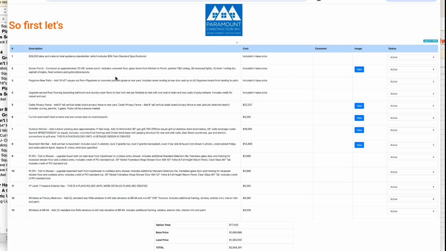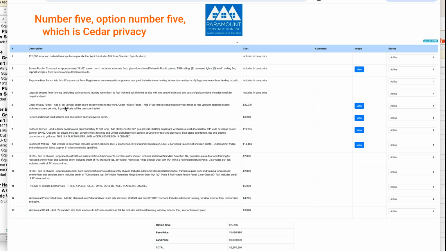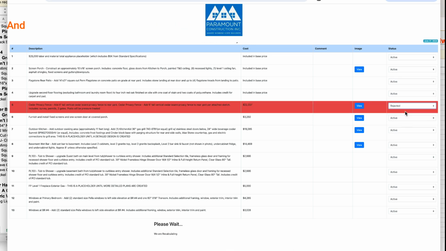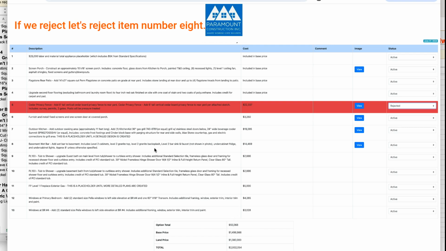So first, let's say we want to delete this item, option number 5, which is cedar privacy fence. All you do is come over here, hit this toggle and reject it. And then this will just recalculate down here, and then we'll have a new total. So you can see the option total is now $55,068.